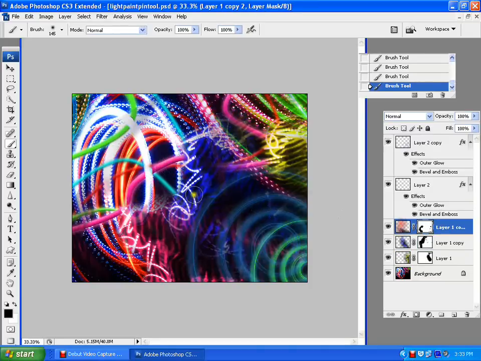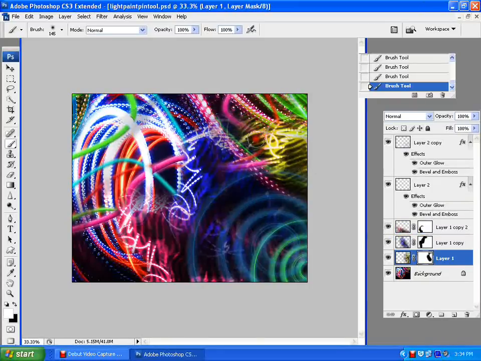Go back on my pink one. So looks like I might need to add some of that back in. Go back on my yellow, add a little bit more in here. Okay, that's a little better. And let's flatten this now and see what happens.